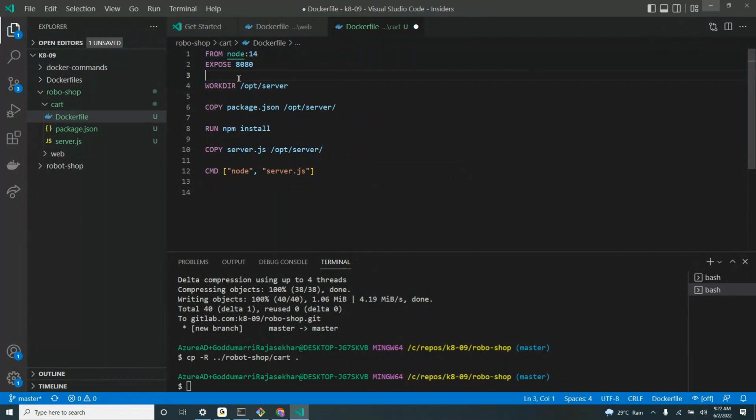And then we are changing the path to /opt/server. We can make sure it is created using this. Okay, now we are changing to /opt/server. All the further instructions will run in this folder.